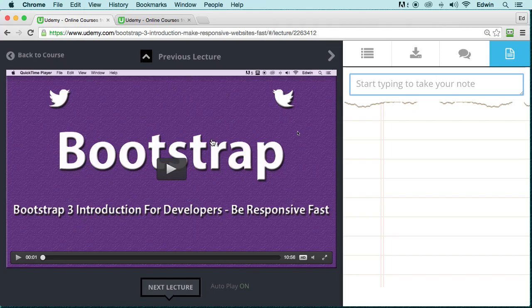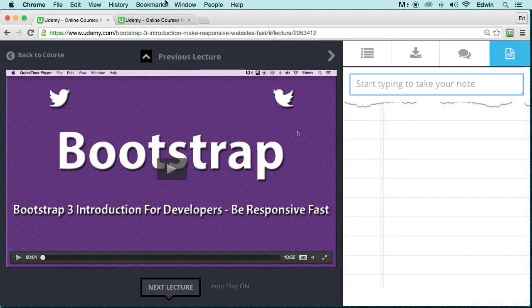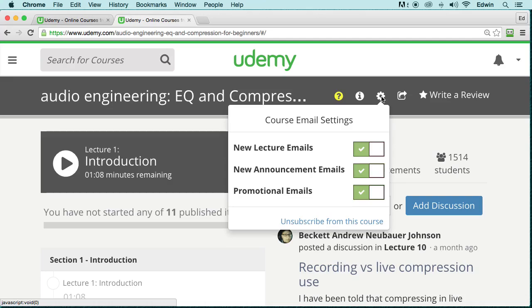Now, before you go, there's one last thing that I want you to make sure that you have on. We're going to go to somebody else's course, all right? I need to do this so I can show you, because it doesn't show on my side since I'm logged into the account. So there is a gear symbol right here, all right? If you click on it, you're going to get this course email settings. You're probably going to have this turned off.